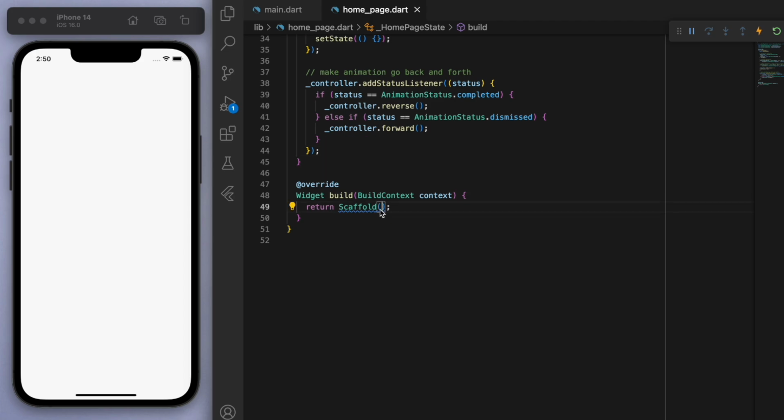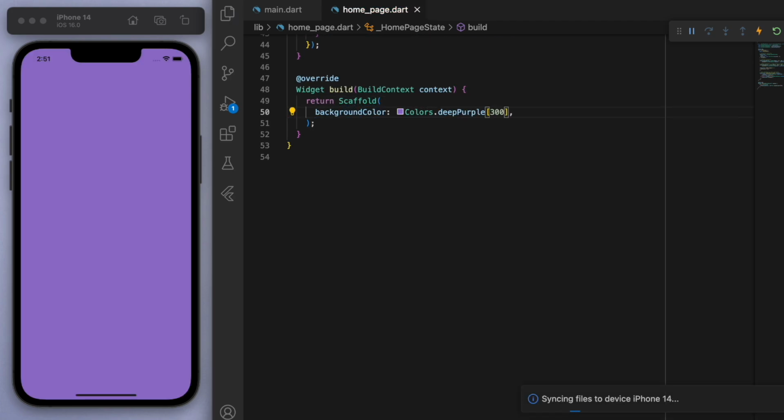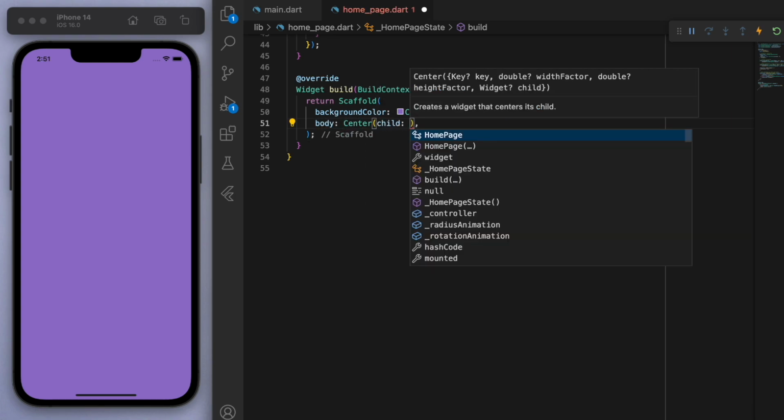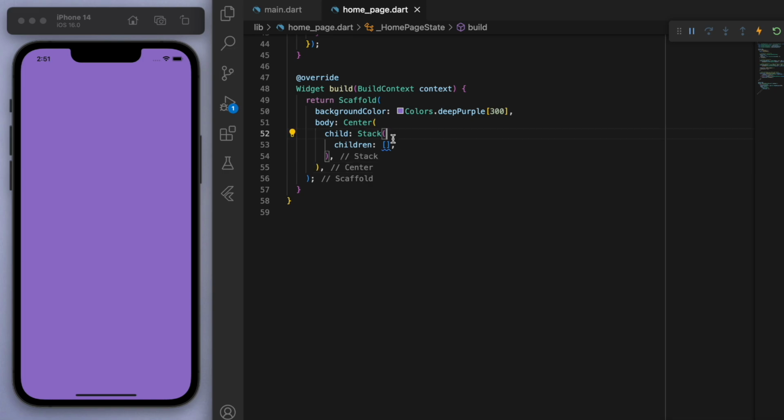Cool, now moving into our scaffold. Now the background color, I'm just going to choose a deep purple color. And in the middle, let's create a stack. So I want to stack multiple containers on top of each other.